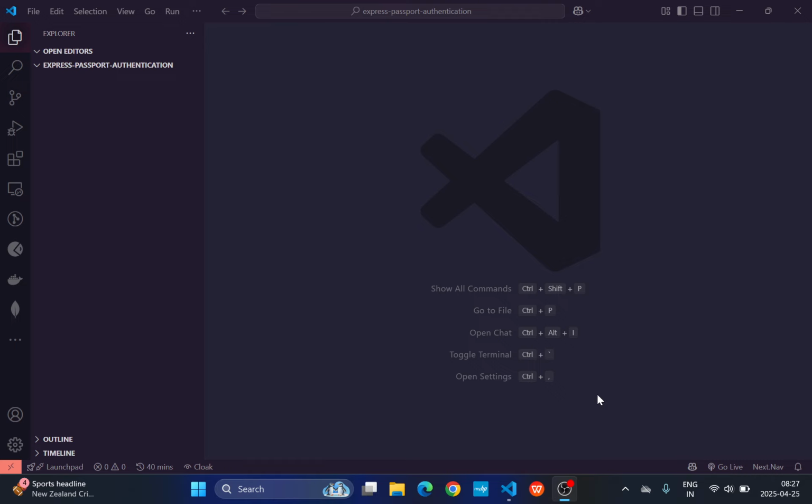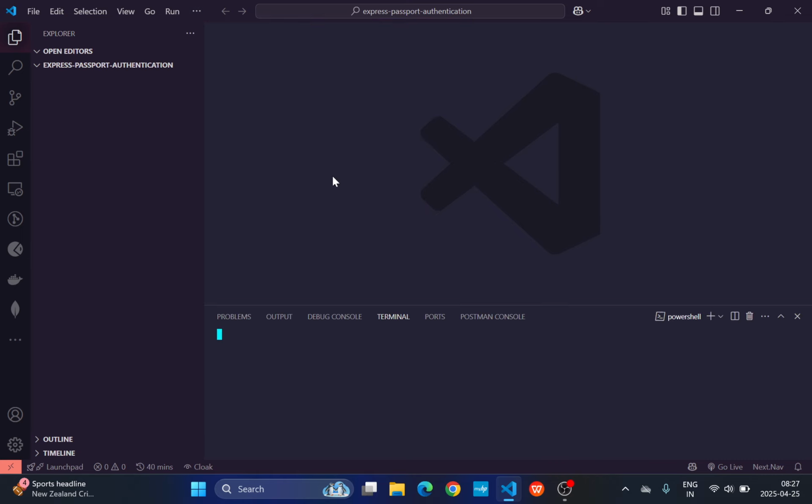In this video, we'll be learning how we can implement Passport authentication in our Express application. Okay, so let us start this video. Now here you can see I have created a folder, Express Passport Authentication, and what I will do is create an empty Node.js project here.